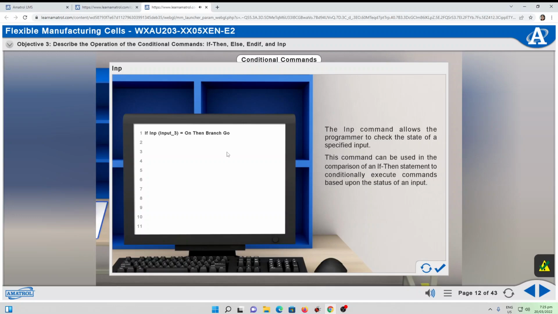In this example, the robot moves to point 1. It then checks to see if input 1 is on. If input 1 is on, the robot moves to point 2 and point 3. If input 1 is off, the robot will grasp, delay, and release. Branch Go is an unconditional branch that sends the program back to the beginning. The cycle repeats until the program is halted by the operator.